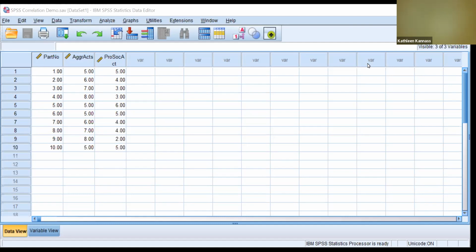So if you look at your instructions here on page 1 of your tutorial, you'll see that you have some data there and it matches what I have right here on my screen in SPSS. And so you're going to want to make sure that you go ahead and enter that data. You can pause the video if you haven't done that already.